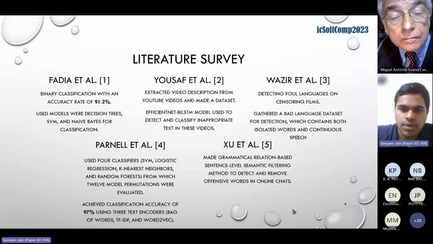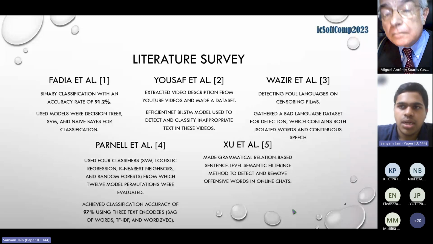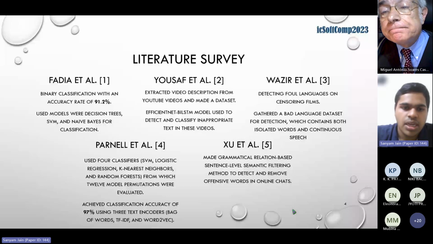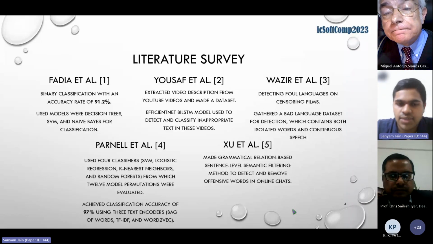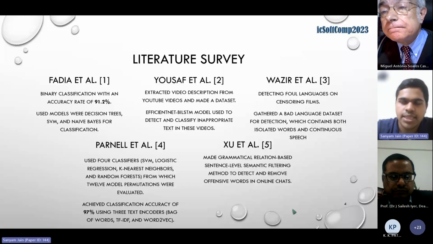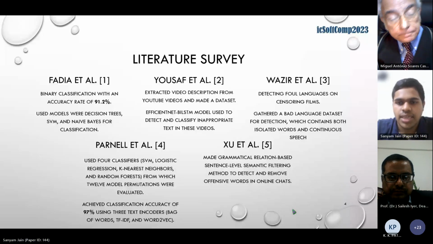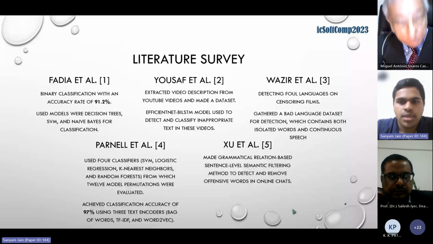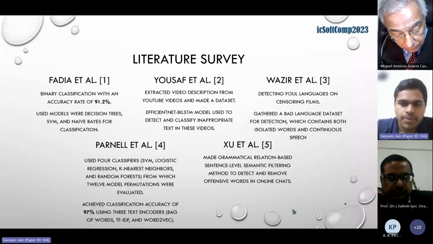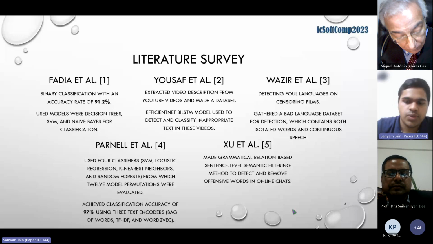And the fourth paper, which is very relevant to our own research, did a classification of this foul language, and they achieved an accuracy of 97%, which was higher than ours. But they used a different dataset, a Reddit dataset, which they got from the Reddit website. The last one we have added is a paper on removing offensive words. They used a grammatical relation based sentence level semantic filtering to do this.